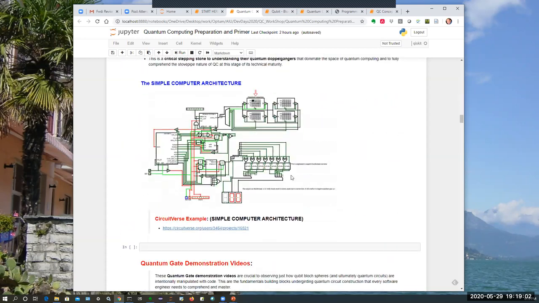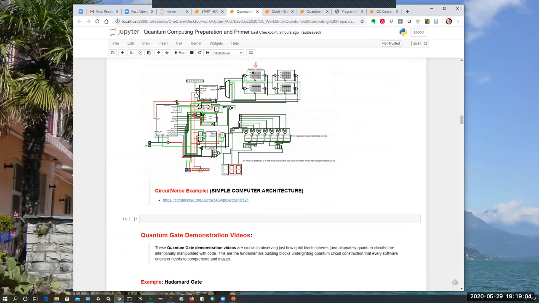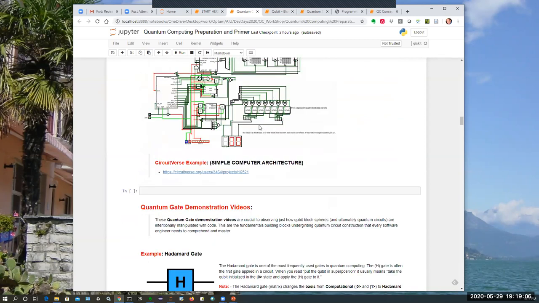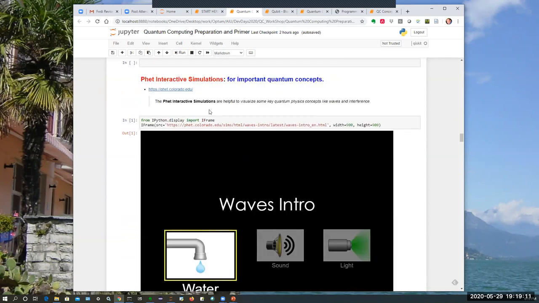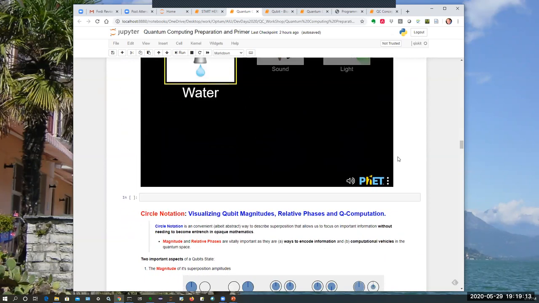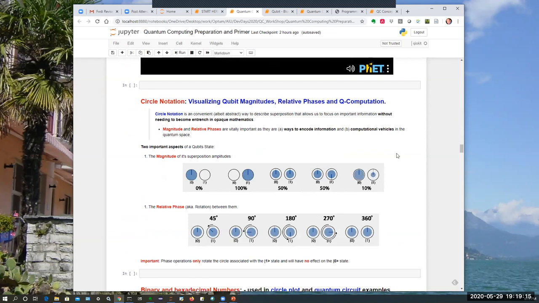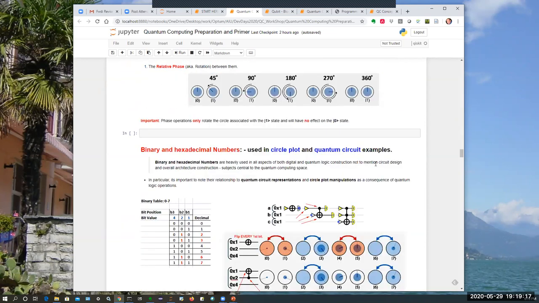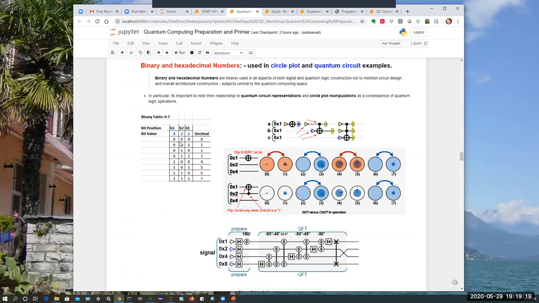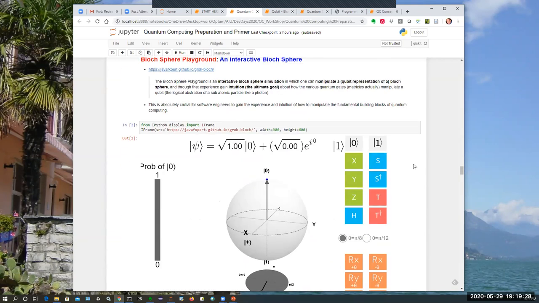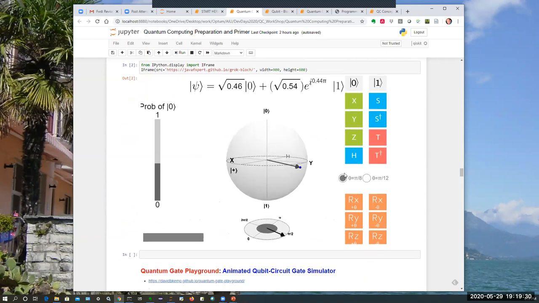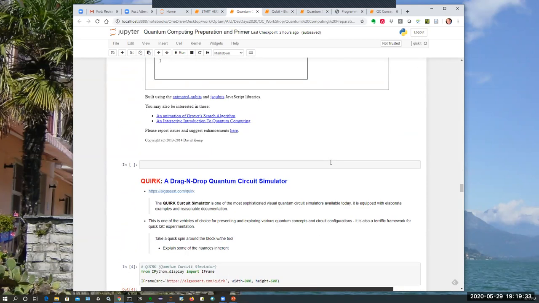And the rest of these things are just things that will pop in today: simple computer architecture, experiential frameworks that we're looking at. We do some videos. We've got some stuff from PhET Interactive on waves and interference. We do a lot with circle notation. Anybody in the field knows this. The beginners don't, though. So binary counting and how it fits within the circuits are things we'll touch on. Blocks for a playground is a really good thing to build intuition, and so on and so forth. There are a number of different vehicles that we'll use.